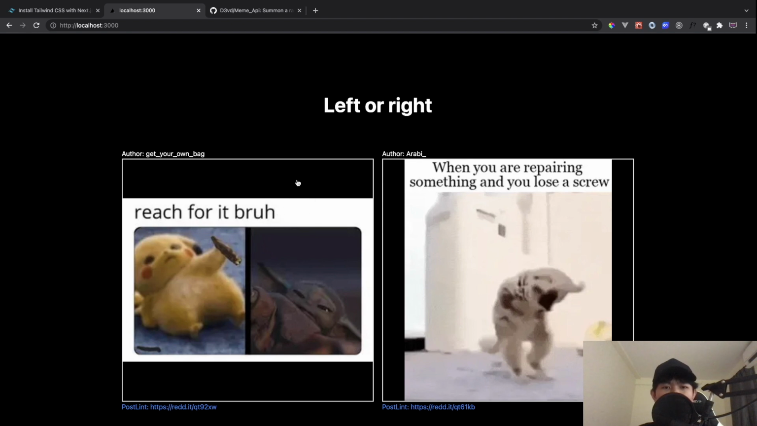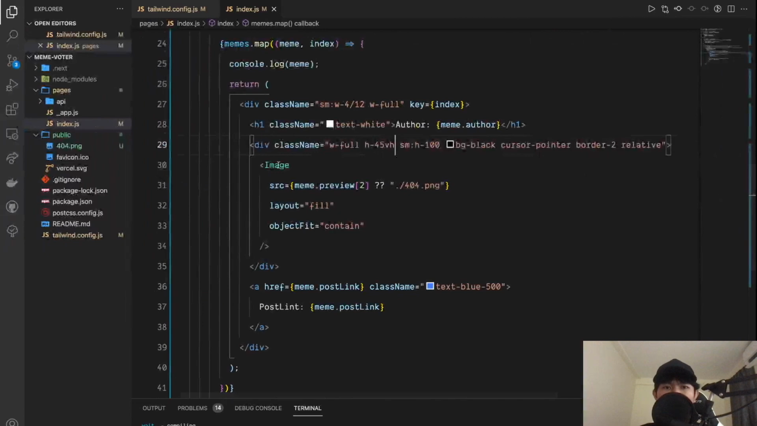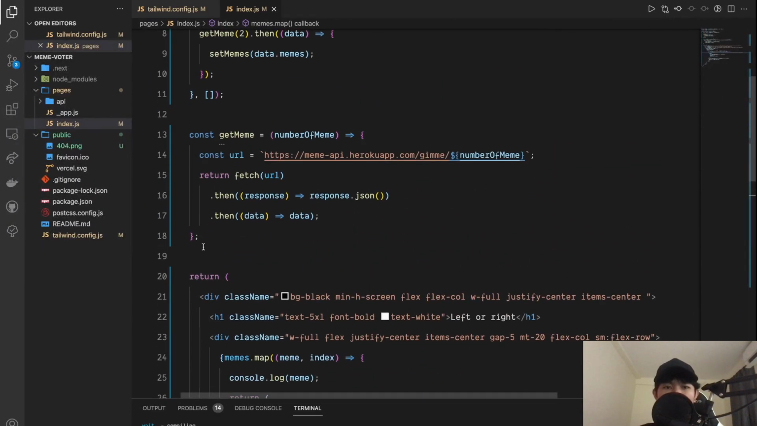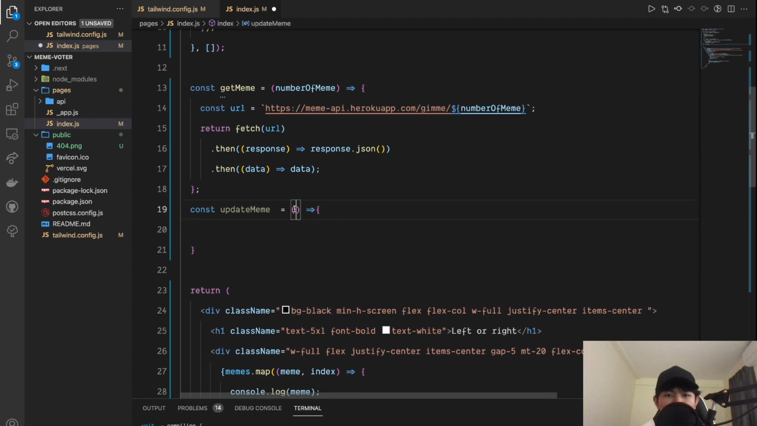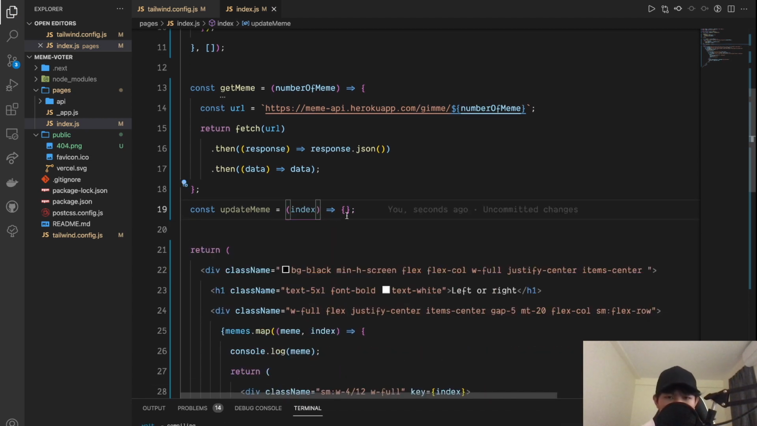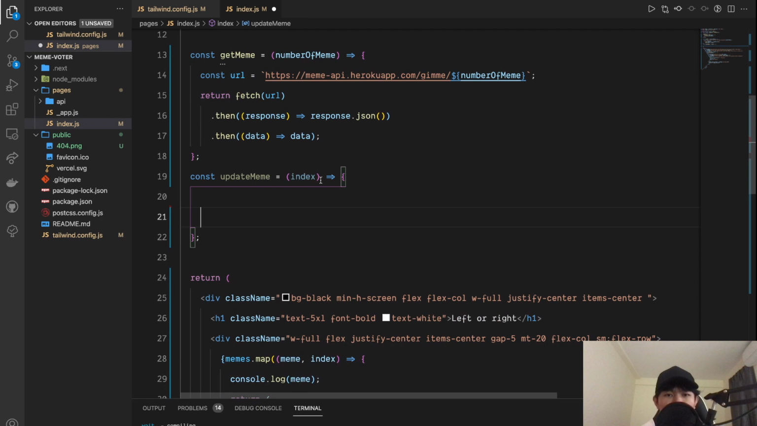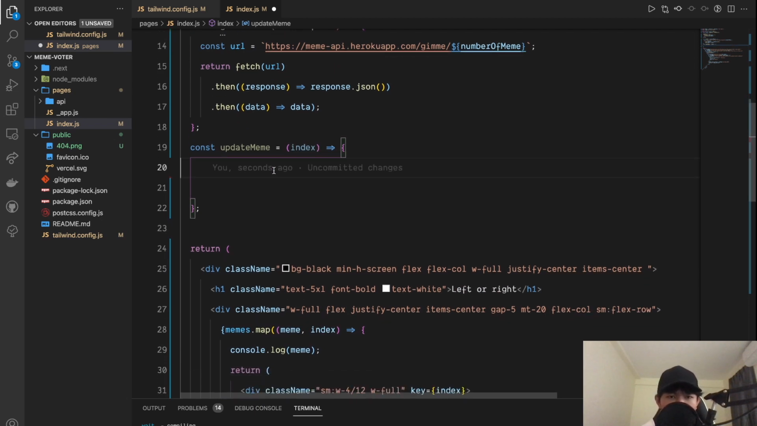So when I click on the right, it's gonna do the update memes for me. If I click on the right, it will update the left meme. If I click on the left meme, it will update the right meme. So for that, I'm going to create another function called update memes. For our update memes right here, we're going to have the function with the parameter of index, so we can know which meme we're going to click on. So we're going to keep track of that one.